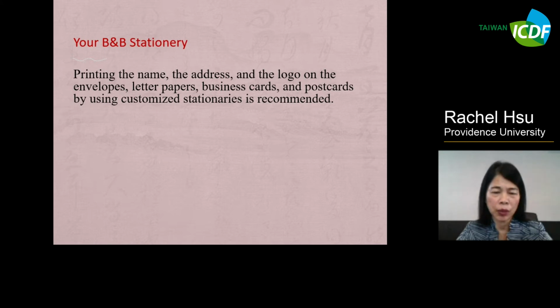Next, about the stationery. Even though a Bnb is like a micro scale of hotels, the stationery used at the Bnb can be printed with the logo, address, and telephone number. It can even be printed on the envelopes and name cards. If they are beautifully designed, customers want to take them away.